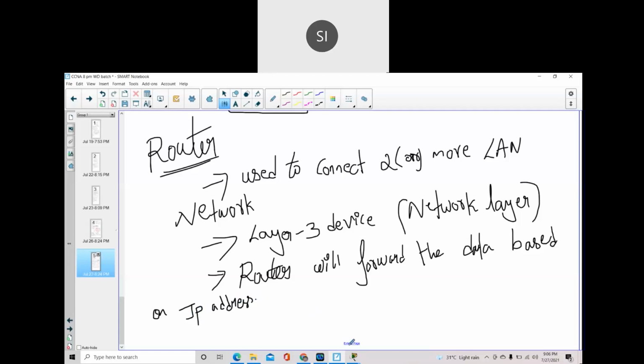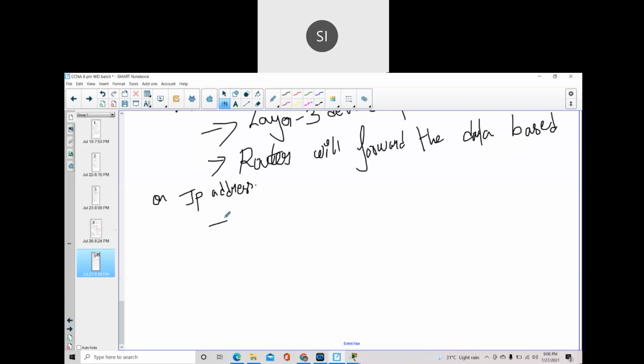So in a switch, which table is it maintaining? Switch will work with which table? MAC address table, correct? The same thing, the router will maintain one table, and that table is called the routing table. I'm not saying anything about the routing table now.